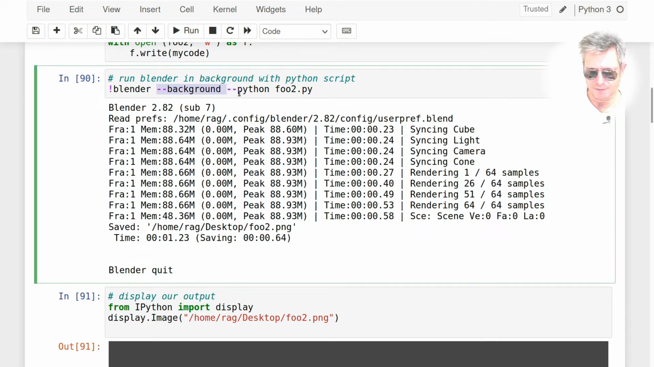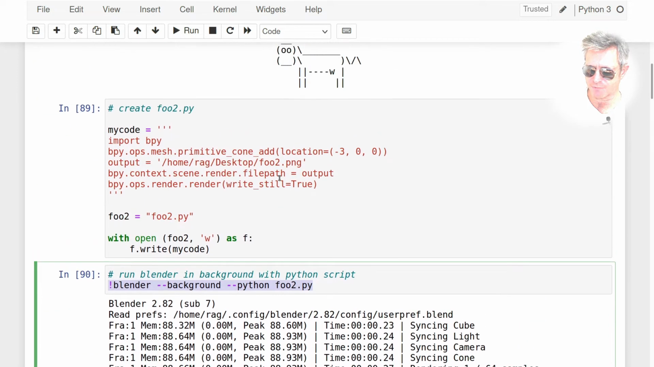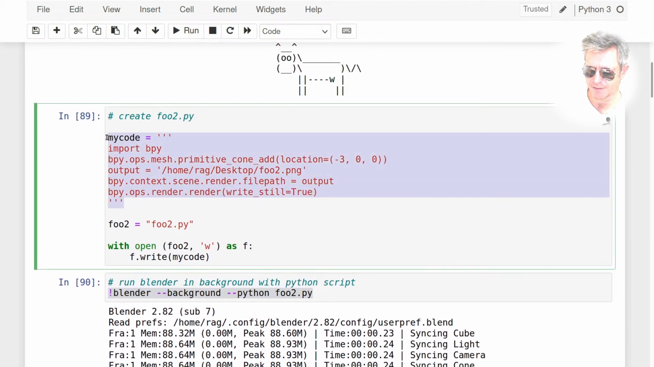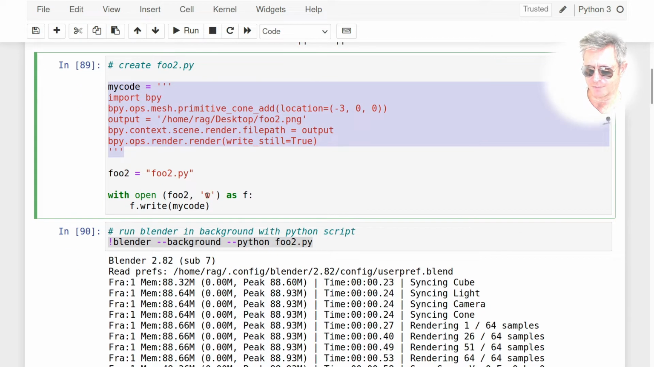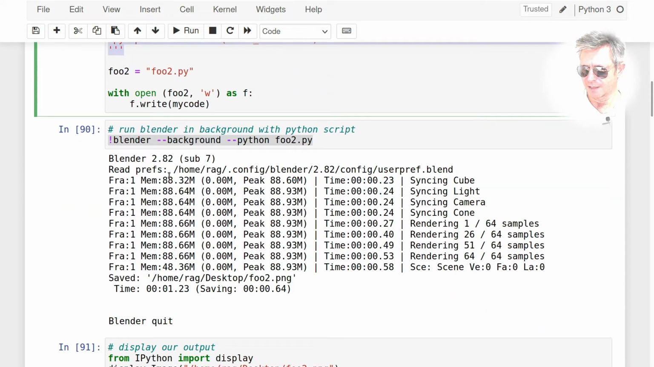Exclamation mark blender. And then as per the documentation, you do --background, which tells it basically to run headless. And then it's saying run Python, run this Python script. So all that is actually doing is running the code which we've put in here. And the reason I've done it as a docstring is because we're writing all of this Python code to a file. And we use w. So just w, don't do wb.